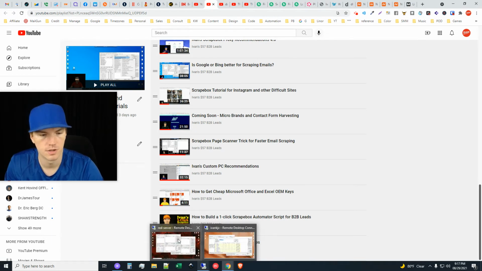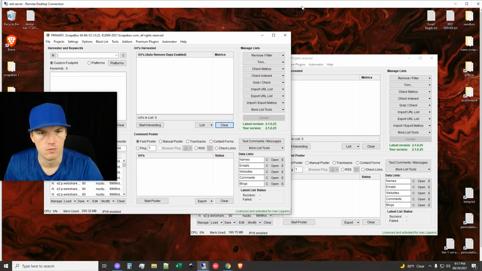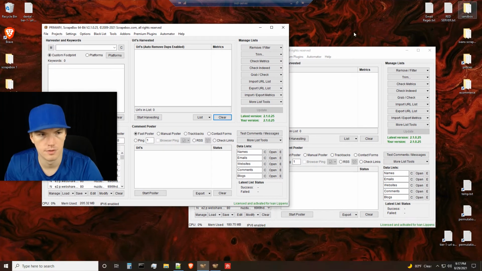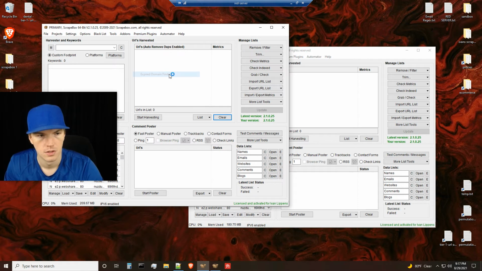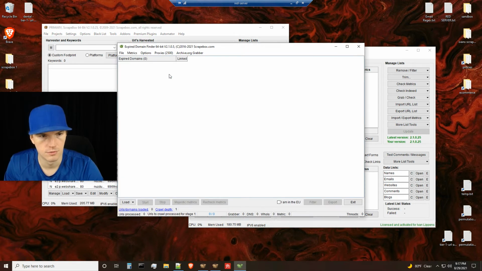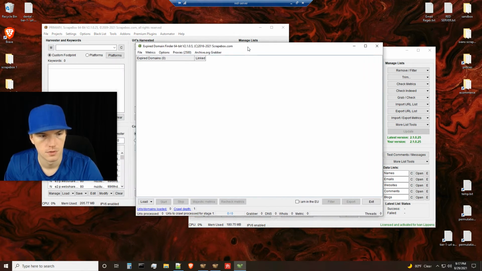So let's hop over to my red server where we'll be working with the expired domain finder here under premium plugins. You click on expired domain finder. I think this preview might be a preview of the beta version of the next release. I'm not sure, haven't tinkered with that, but I've just been using this regular one here.